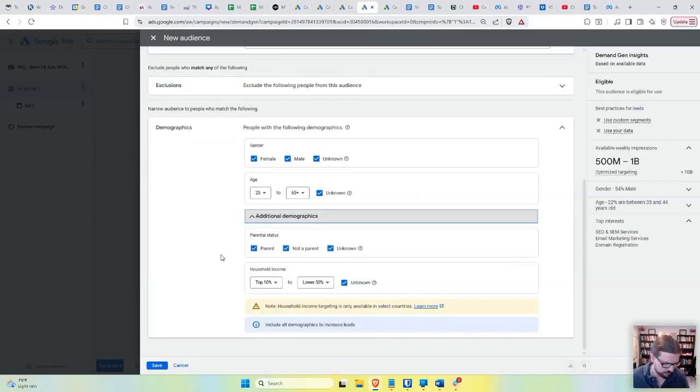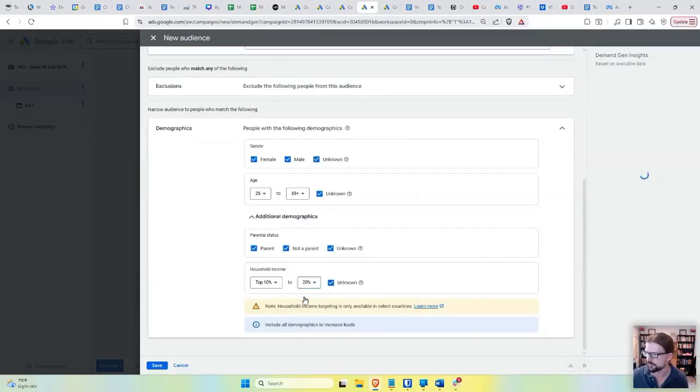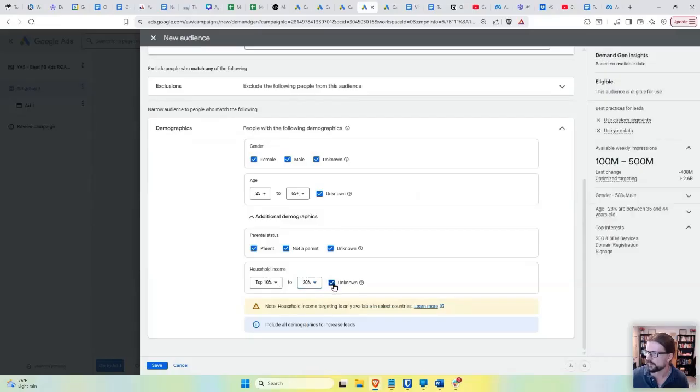I want to sell it to business owners that at least have some level of cash flow. And most of those people are going to be in the top 10 or at least the top 20% of income earners. So I'm going to put like top 10 to top 20% here. And then I'm going to uncheck unknown.